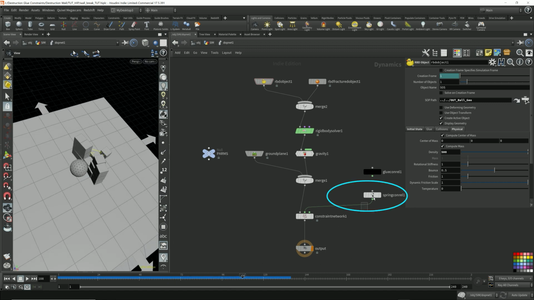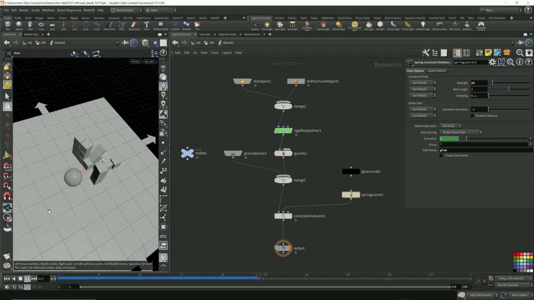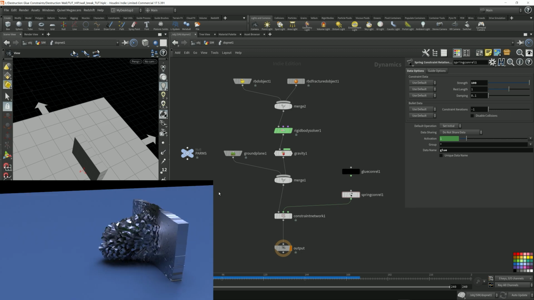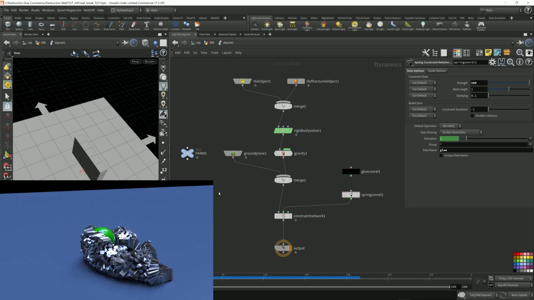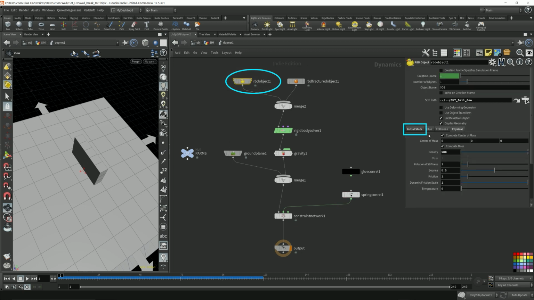So let's increase the spring constraint relationship and give it like 10 and reset the simulation. It's still not strong enough. Give it 100. It's still not strong enough. Essentially, you'll see that the boxes should spring back. It will bounce back into place. And give it 1,000. Okay, now the ball isn't hitting it hard enough.